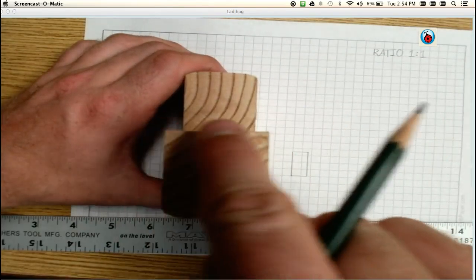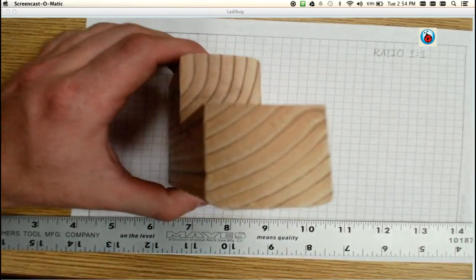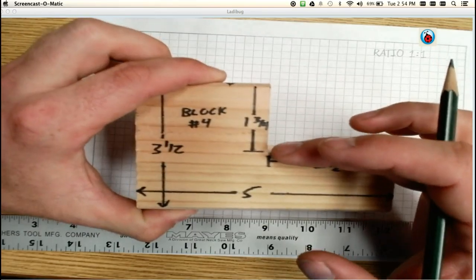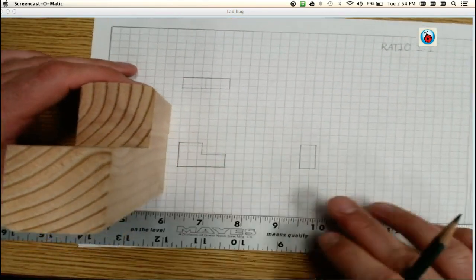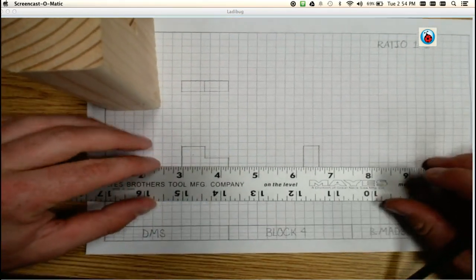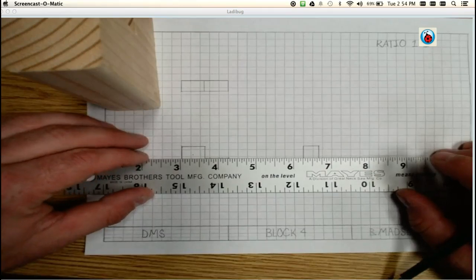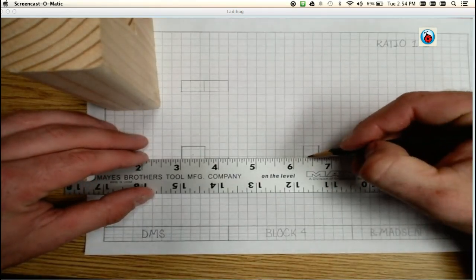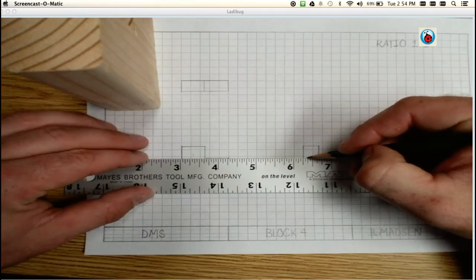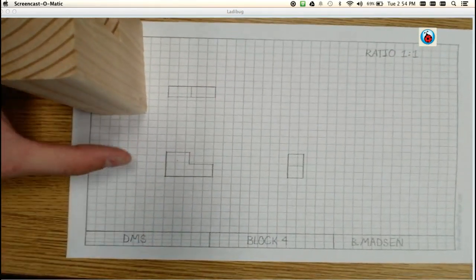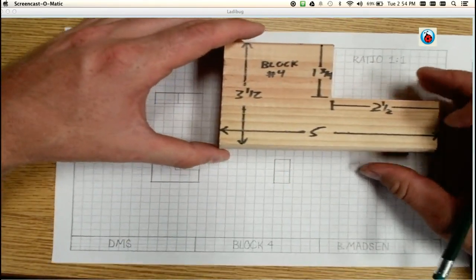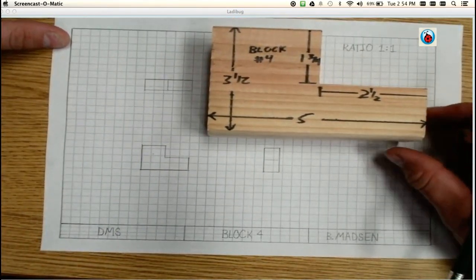I just need to show this line here. I see that it's down 1 3/4. I've also already located it on the front view. I'm just going to throw my ruler on the front view and bring the line across. That should be block 4.